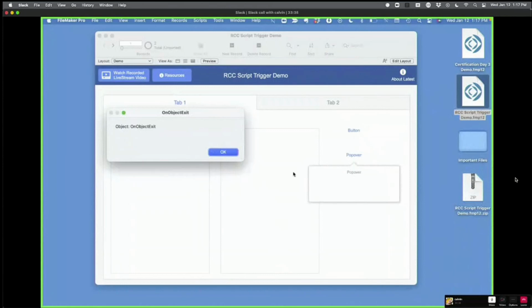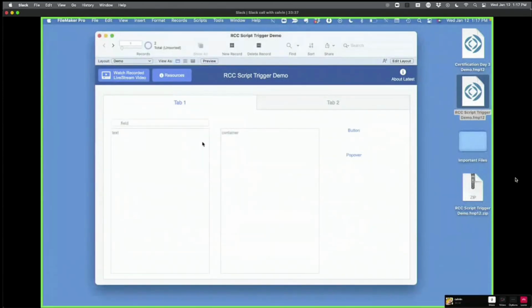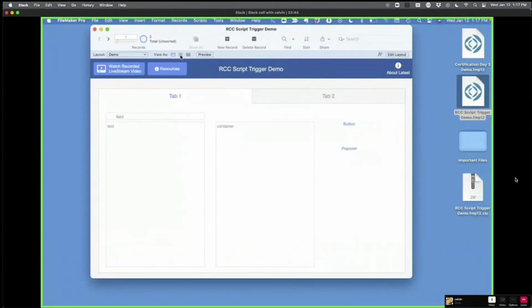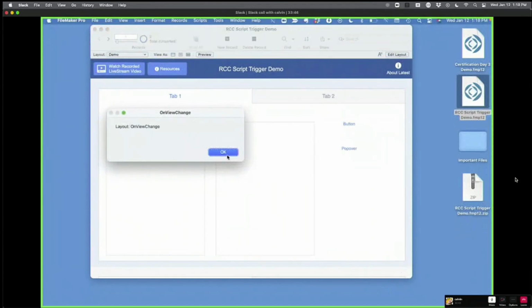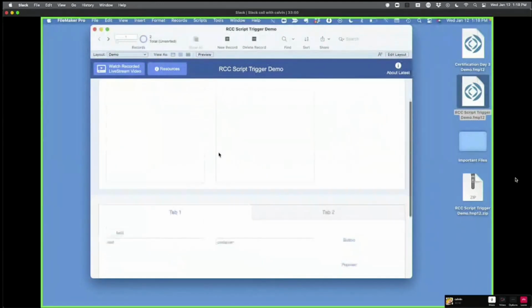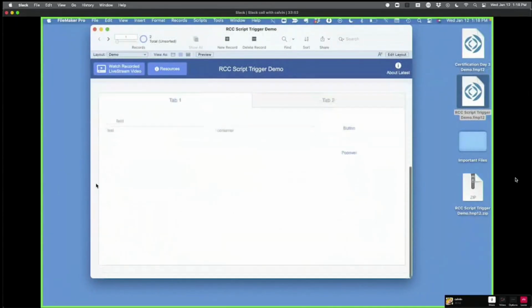Now this demo, let's go ahead. I clicked on the layout. We're getting the on object exit from the popover. And I'm going to go change the view to a list. Okay. So we have an on view change trigger. And I'm going to scroll down and select, now we're in a list view.